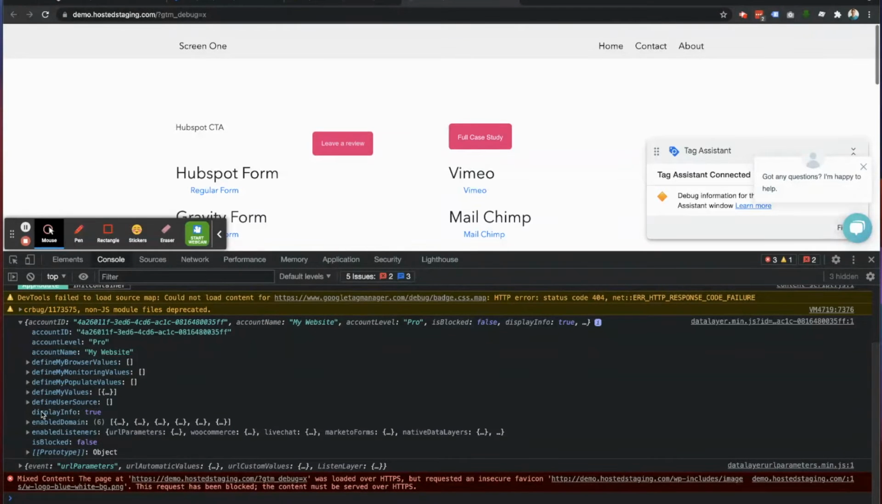If, for example, this is not appearing, or it's appearing with a different account ID, then there's certain steps we'll want to take to make sure that Listen Layer is running on our website. So let's dive into those. Here's a quick list of the things that we're going to want to take a look at if your account settings don't appear in the console.